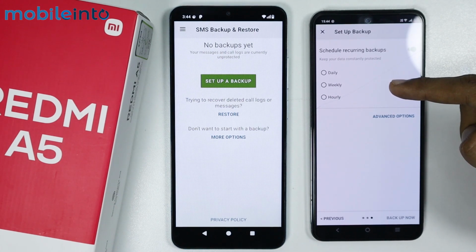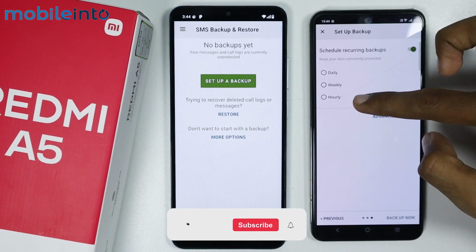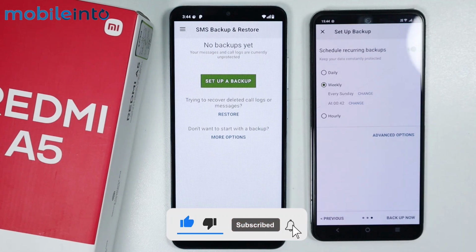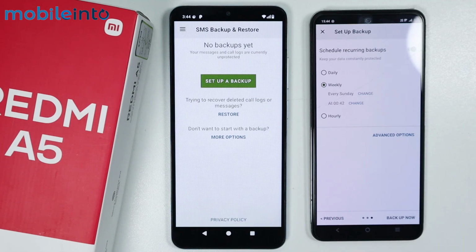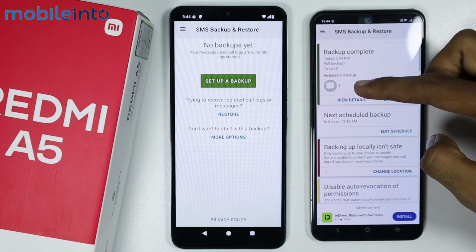Now just select when you want to update your data. You can select daily, hourly or weekly. I will select weekly. Now once you select weekly, it will back up your text messages weekly. Now just tap on backup now. Now as you can see, one text message has been backed up.